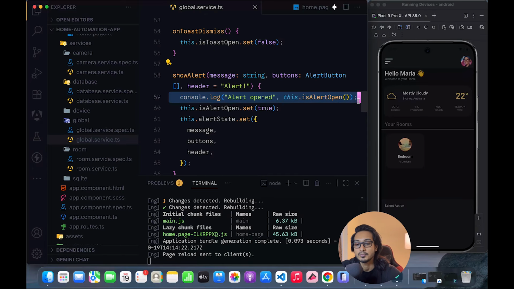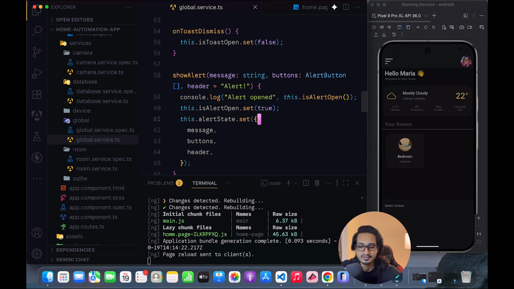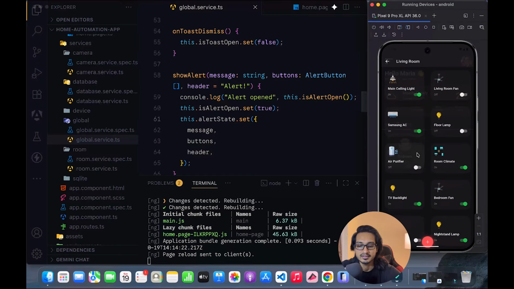If you want, you can just put a condition that if the alert is already opened, then you can simply return. You can simply check that by putting up a condition, that's it. Now let's try it again. If I hit on delete, see, it is opening up. I'll hit no. If I long press on it and hit on delete, again it's opening up. Now there is one thing which you need to understand. If I'm clicking here, it's navigating to the proper place.